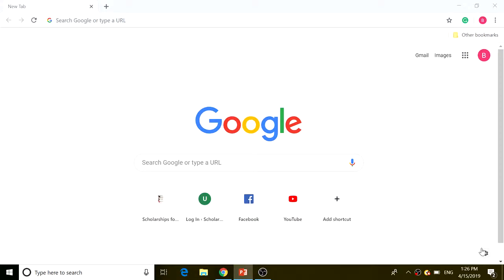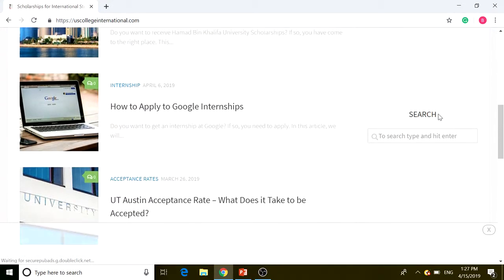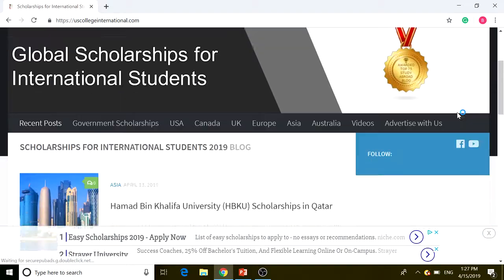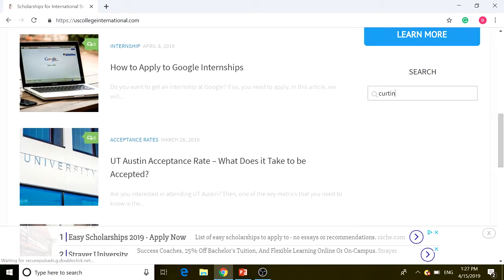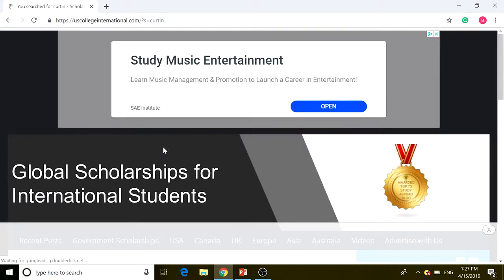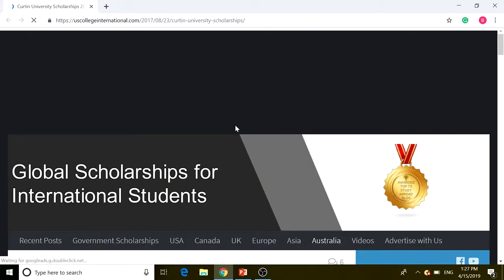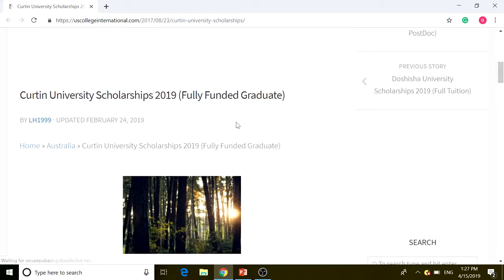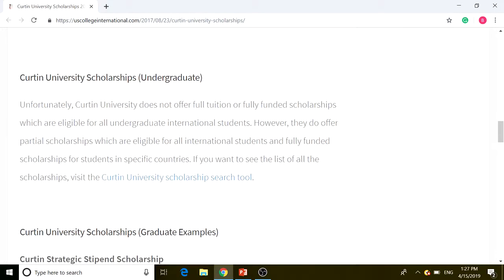So we're going to exit our presentation and go to the Google search engine. Today we're just going to begin at our homepage, uscollegeinternational.com, and we're going to search Curtin. Just search Curtin for short. You can just put in Curtin University if you would like. I'm just going to go to the Curtin University post 2019. Even though it says fully funded graduate, it has the undergraduate page also.